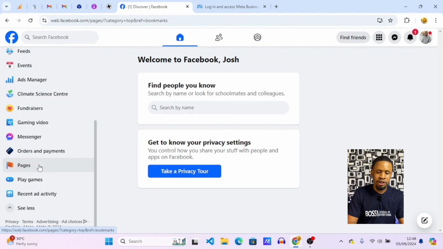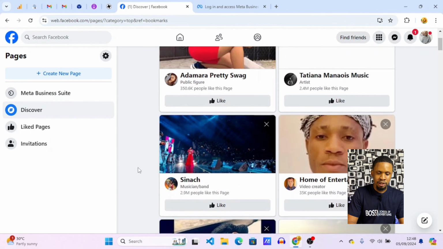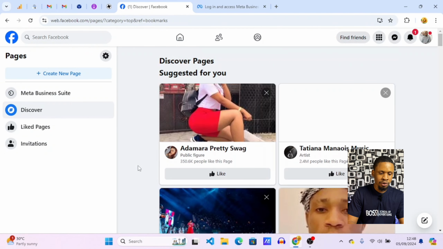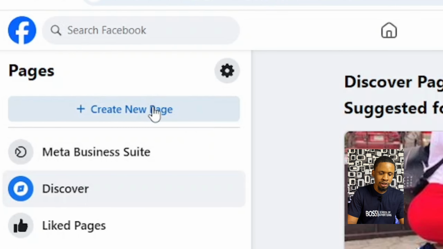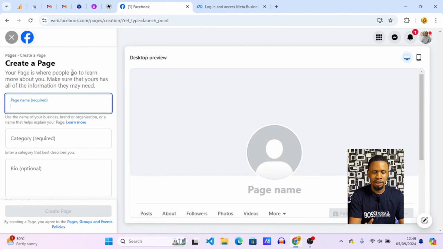When you click on pages, it will take you to this particular page. Here you click on create new page, because that's what we are trying to do. We are trying to create a business page, a Facebook business page. So I'll click on create new page, real estate page.